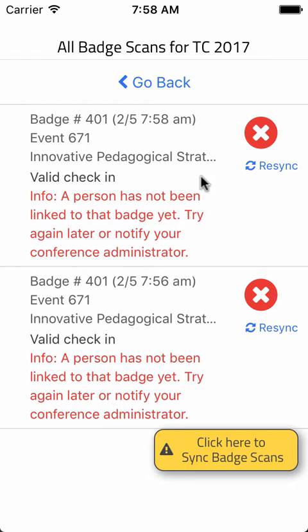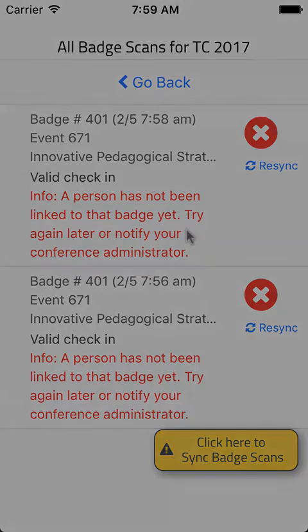Now, if you still see a lot of errors toward the end of the conference, it's time to contact your conference administrator and let them know that some of the scans that you've done may not be registered correctly, and you can work together to get that solved, or contact support@CEUHelper.com.